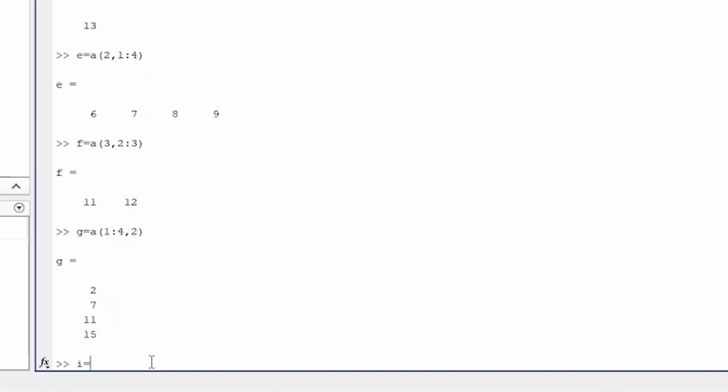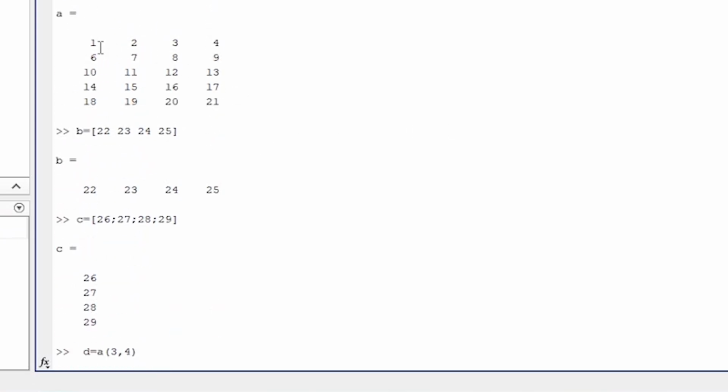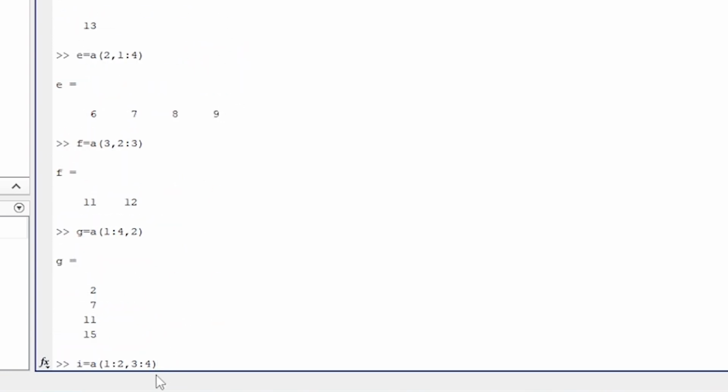Next, how to create a matrix from the original matrix. My variable is I equal to A of 1:2, 3:4. So what does this command say? I equal to A of 1:2 means I want the first row and second row, and 3:4 on the column side, the third and fourth columns. Looking at the matrix, I want the first and second row, which has been taken by means of the command, and 3:4.